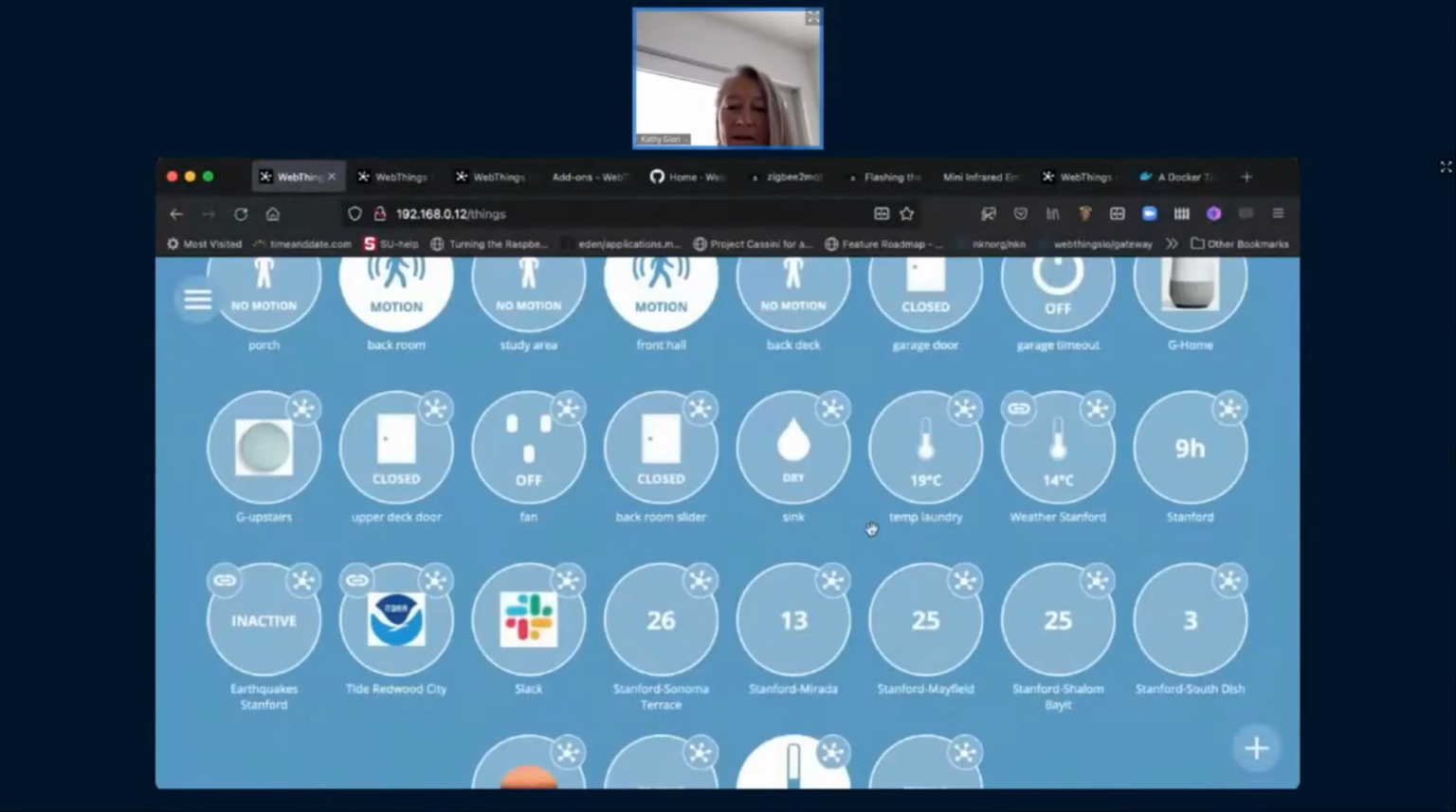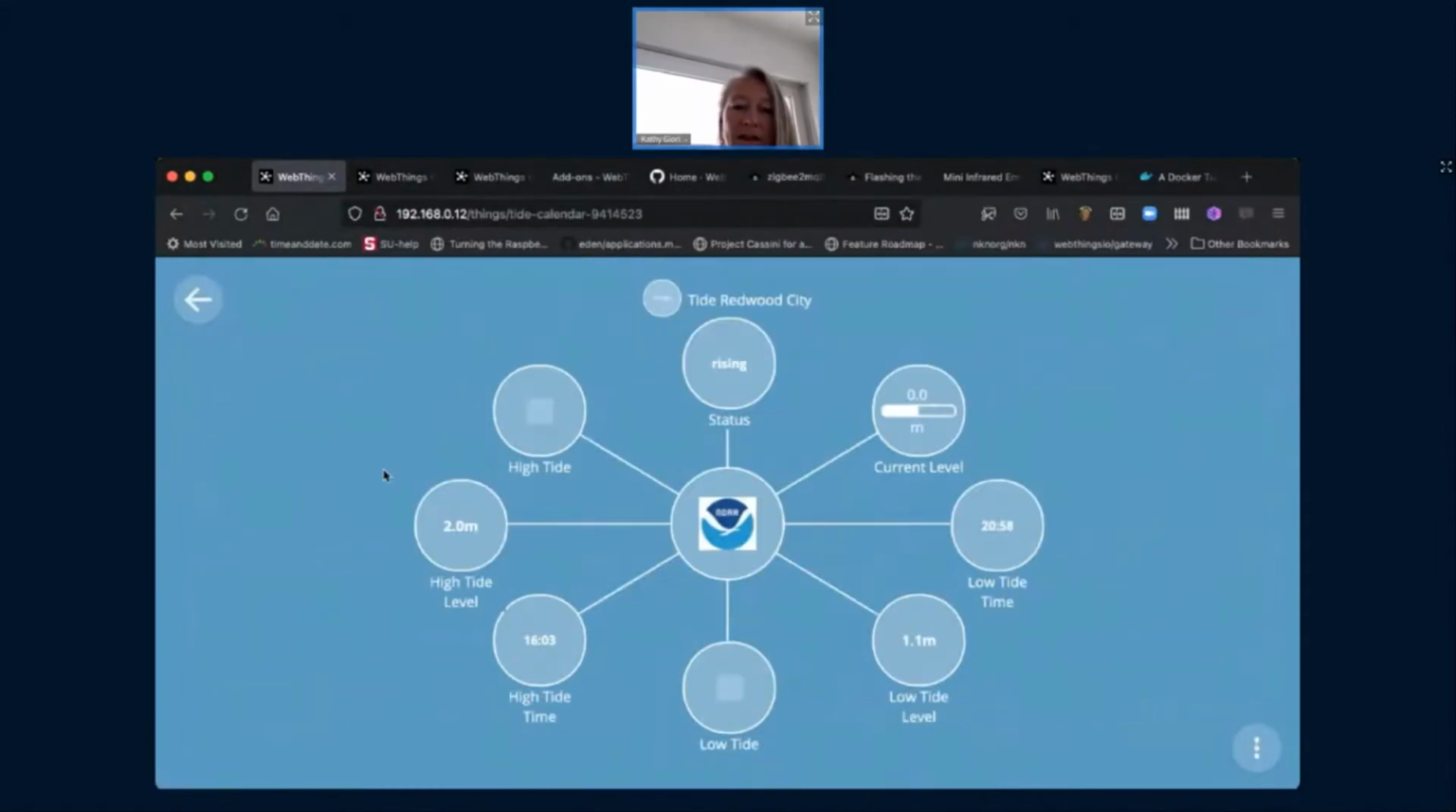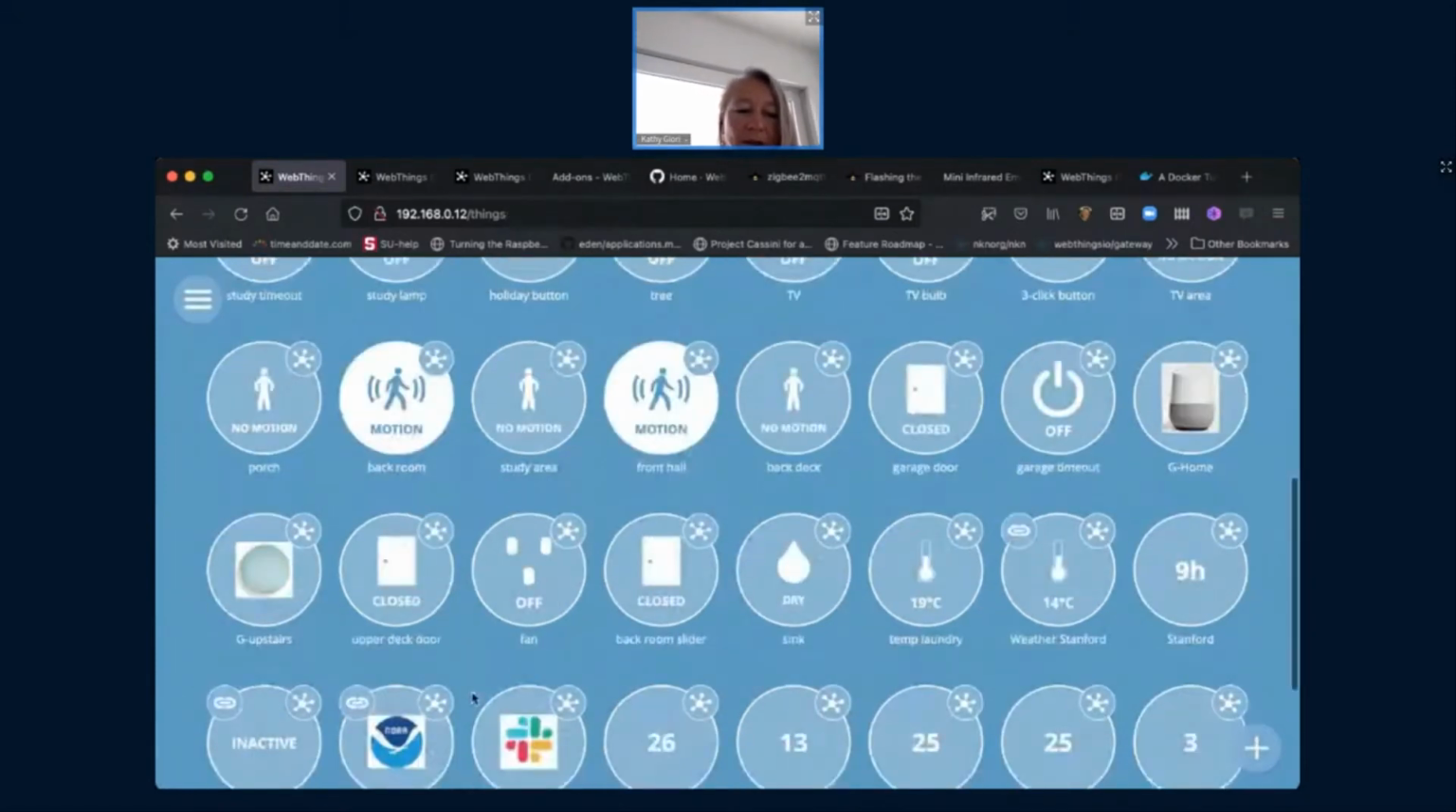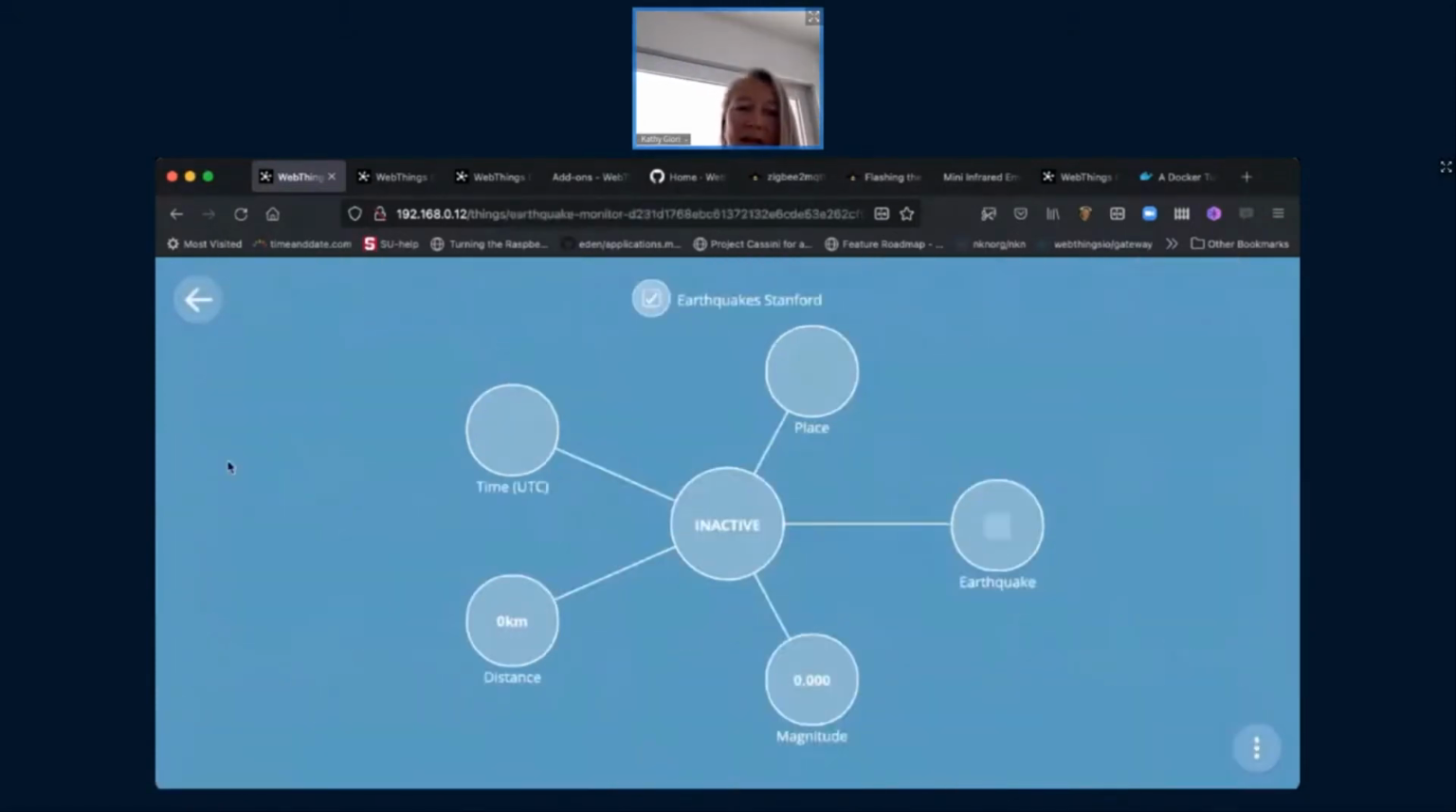And then here's all my air quality sensors. I have a whole bunch of them. I have my Slack alerts. I have the tide in Redwood City. I have the earthquakes, which right now there's nothing active within 500 kilometers.